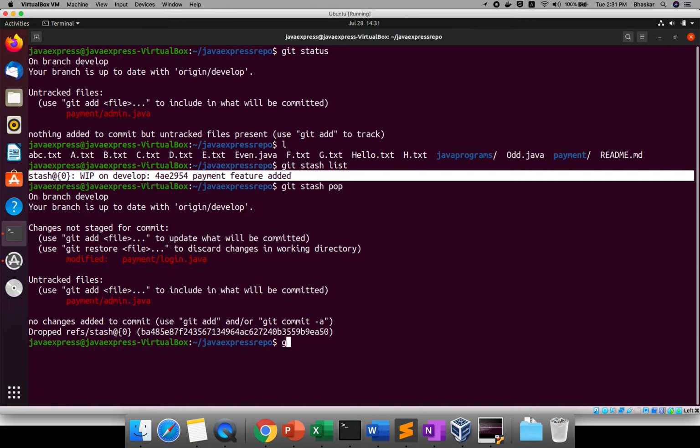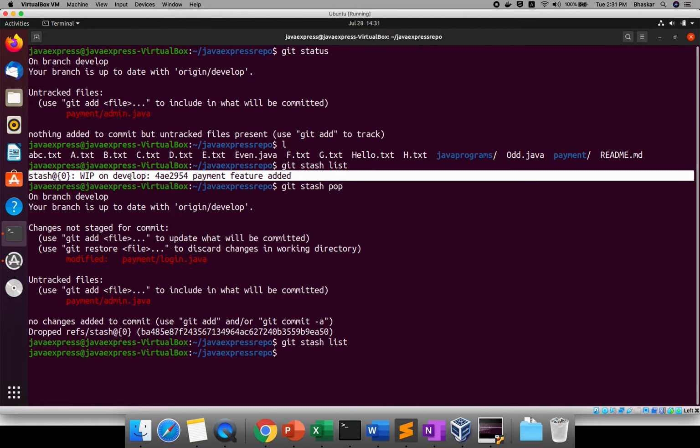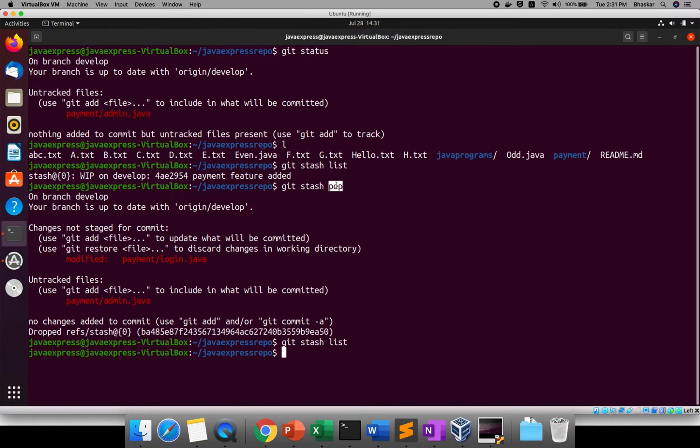Okay, what I will do now, again, if you do git stash list, see, are you able to see your recent commit here? You can't see it. Why? Because you used the pop command. Changes need to come, then it is removed from the stash list. That is what I'm using. This is another command. You can use git stash pop.